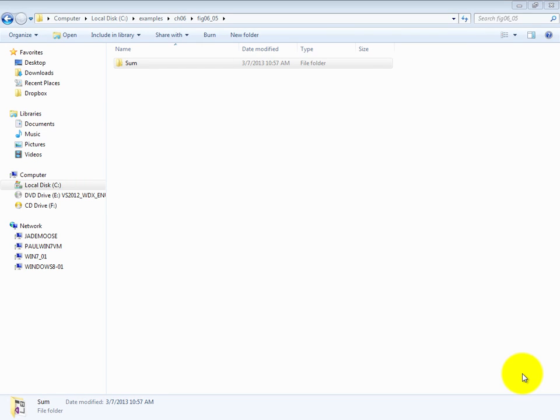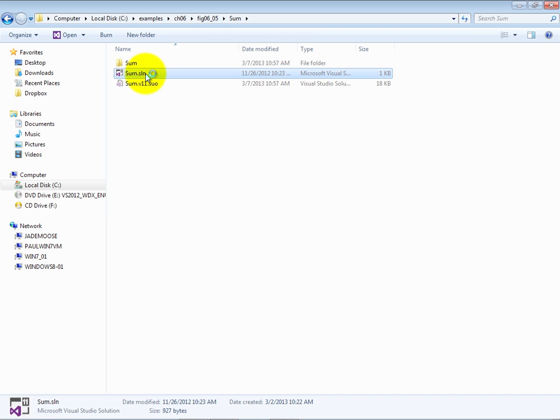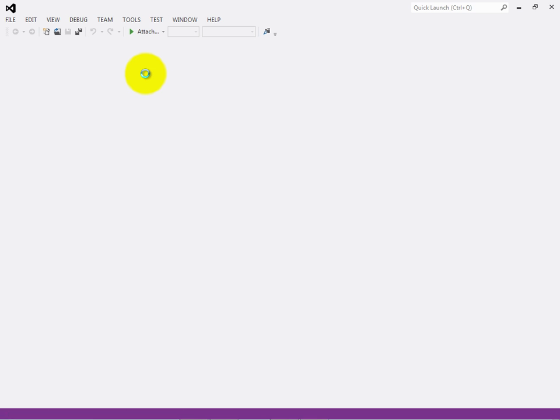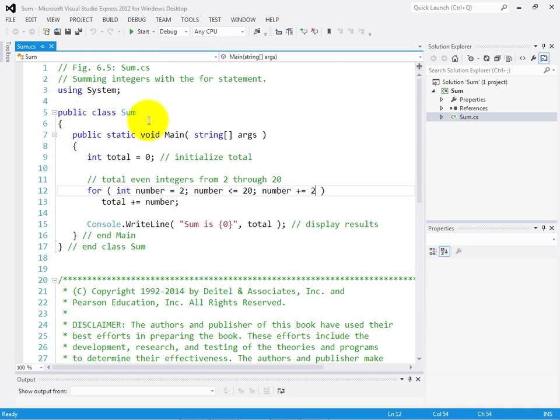Our next couple of examples demonstrate simple applications of the for repetition statement. For our next example, we're going to simply sum up the even integers from 2 through 20. And the main reason for this example is just to demonstrate that you don't have to count from 1 through 10. You can count from whatever starting point you want, and your increments or decrements don't have to be one at a time. In general, it's best to count using integer values because of the impreciseness of floating point numbers.